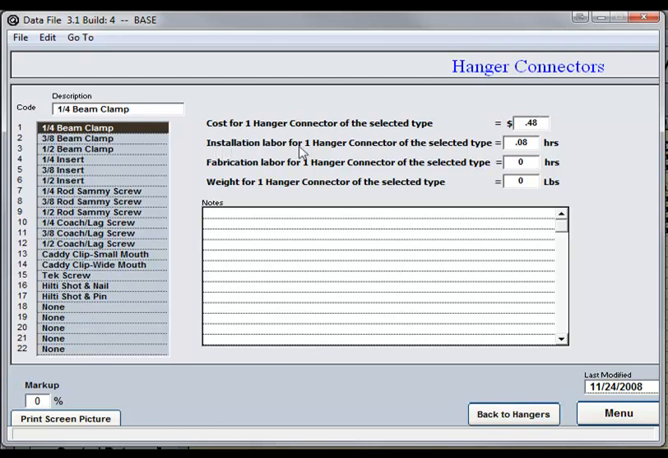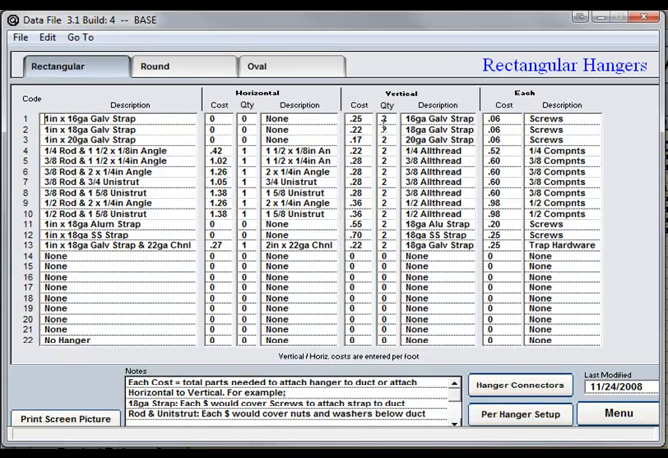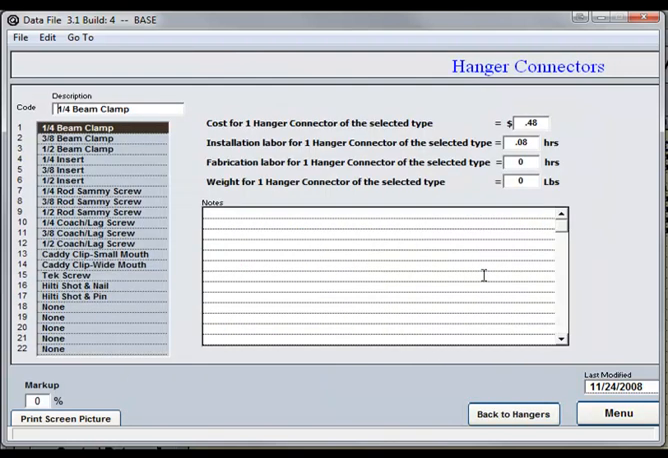And we're dictating that there's going to be installation labor for this one beam clamp of 0.08 hours. The program will take the cost and the hours and multiply it by the quantity in the vertical portion. So if you have a 2 in here, it's going to use 2 of these hanger connectors. 3/8 inserts are listed at 33 cents with 0.083 hours to install them.